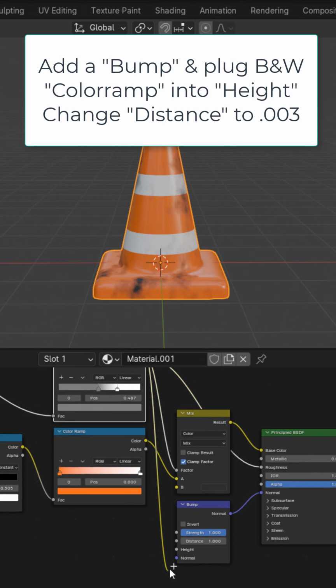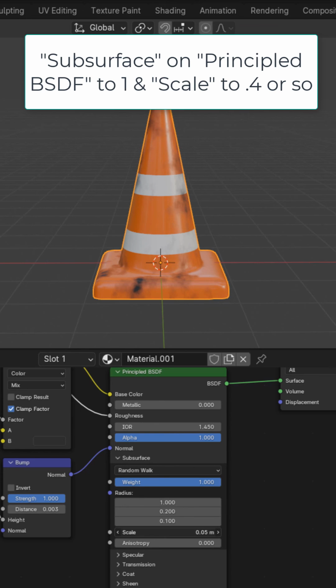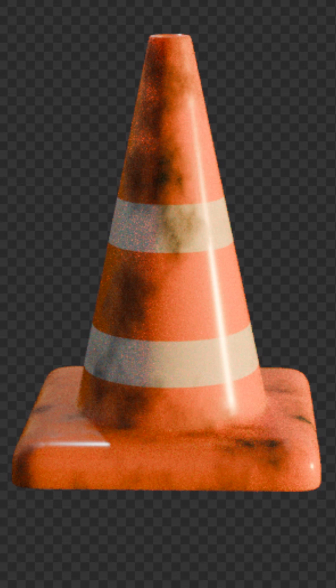Plug the gray and white color ramp into the height. Distance to 0.003. Subsurface weight to 1 and increase the scale to 0.4 or so. And boom, we got a traffic cone.